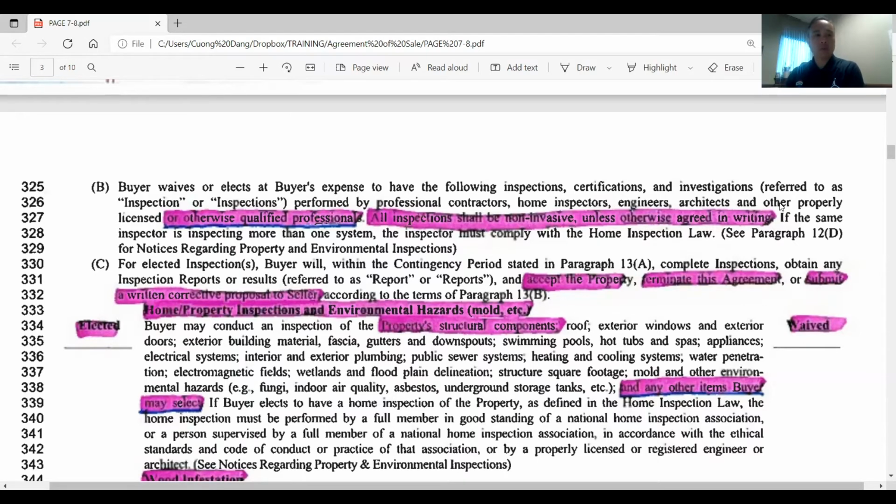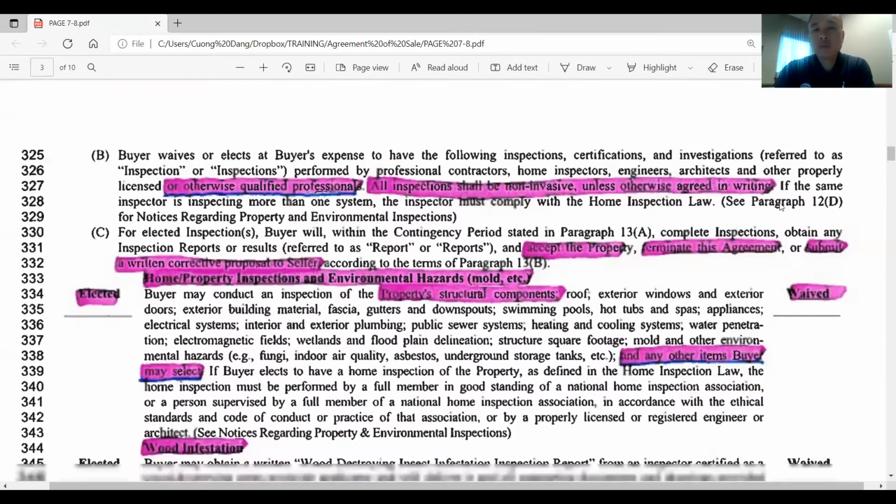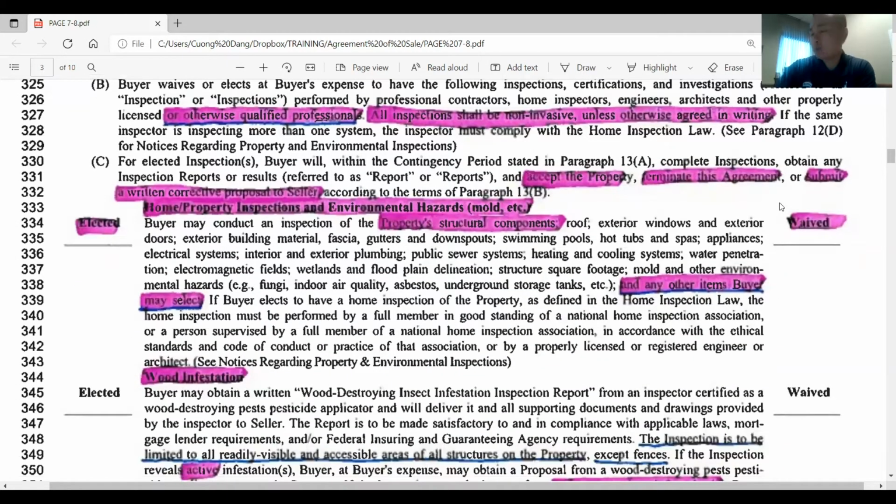Part C. Part C covers every inspection below it, okay? For elected inspections, buyer will, within the contingency period stated in paragraph 13A, complete inspections, obtain any inspection reports or results, and accept the property, terminate the agreement, or submit a written corrective proposal to seller according to the terms of paragraph 13B, okay? So before I dive into these inspections, the elect and waive side, okay?